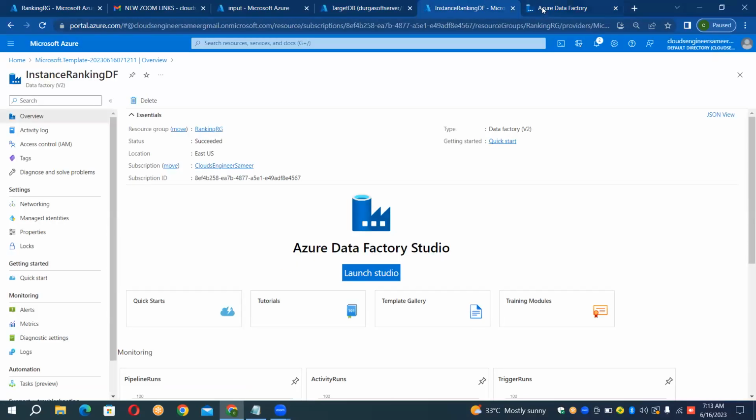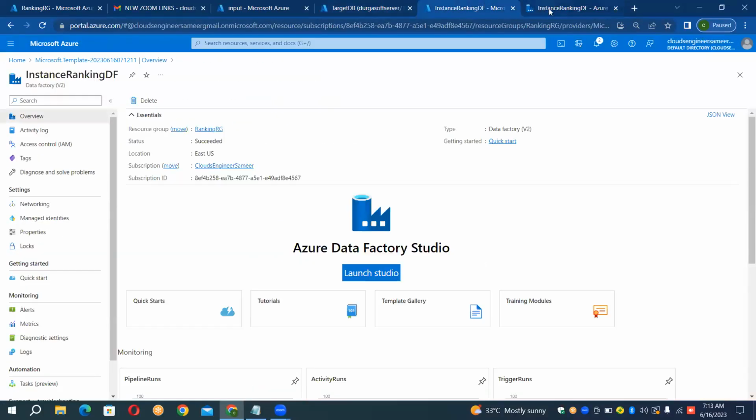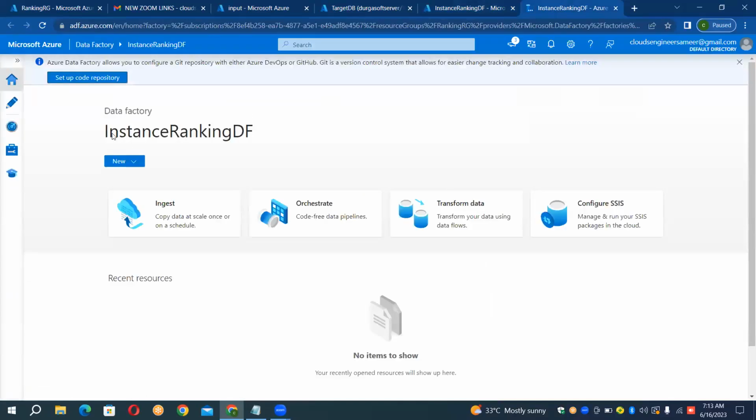Okay, guys. So now let us see. The database is ready. That is the target system. And here we have the data factory, which is also ready. So now let us start with the data factory. Click on the expand tab.